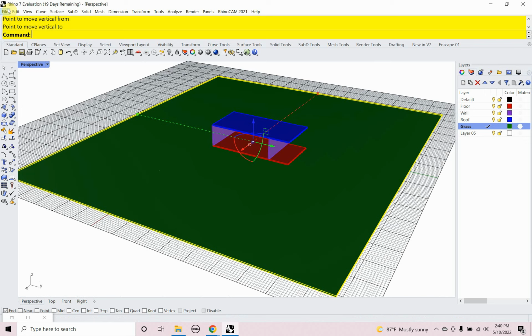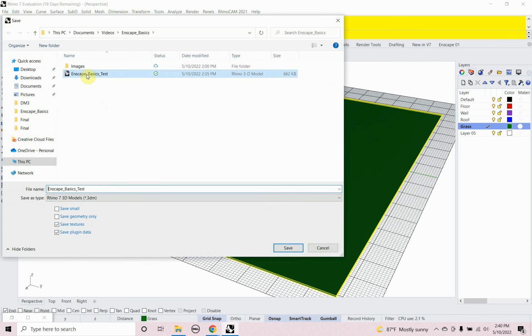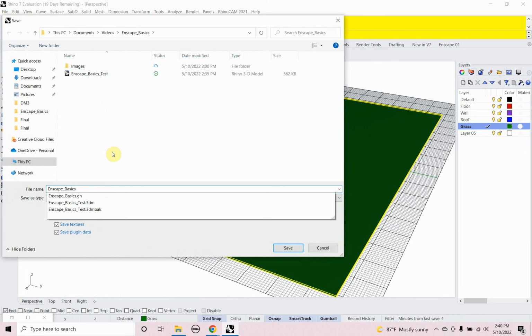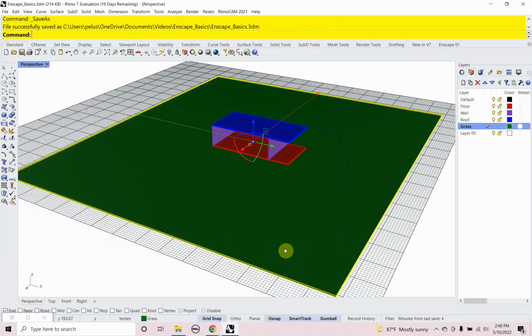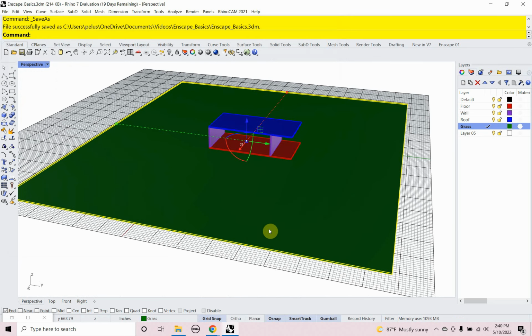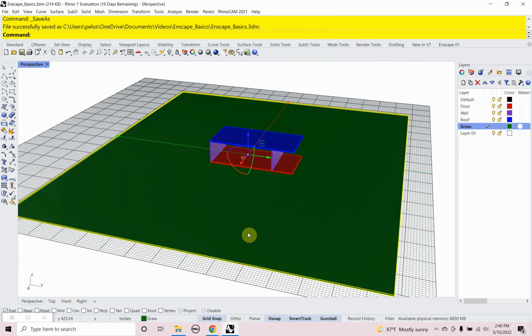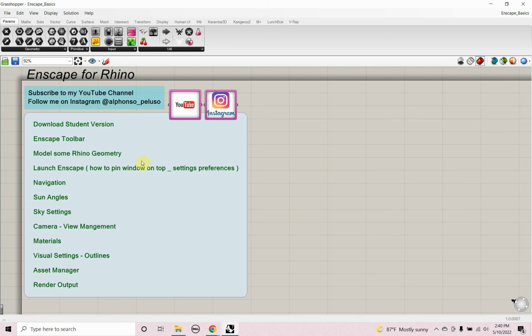So this is a good point to save. So we'll save this. Alright, fantastic. Okay, so where do we go from here? Let's take a look at our little outline. So we've downloaded the student version, or we looked at downloading the student version. We haven't looked at the Enscape Toolbar yet, but we did model some Rhino geometry.